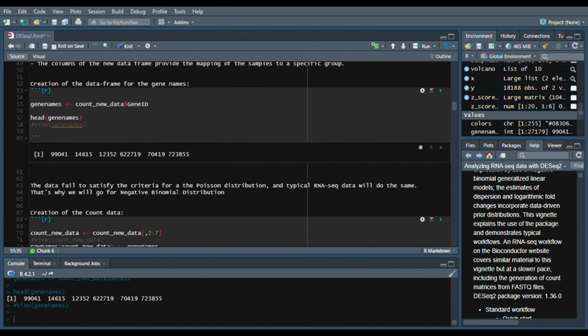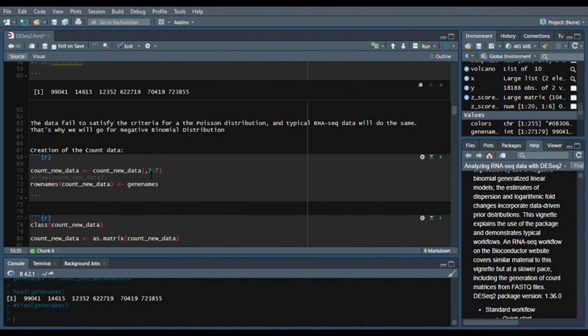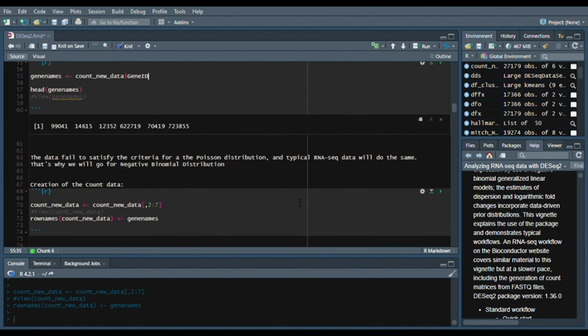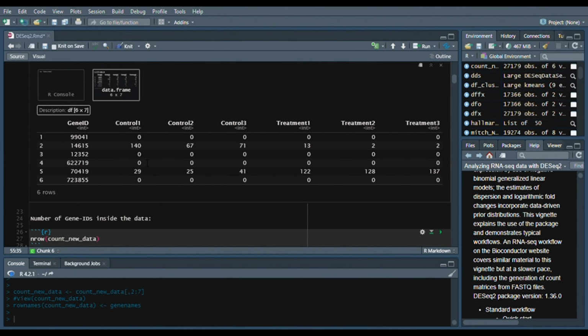The second step is to create the count data. Then the first column that we want to extract, which is the second column in the data frame, till the 7th column or the last column. As we can see here, we want to extract the second column, which is the first control replicate, until the last column, which is the 7th column in our data.